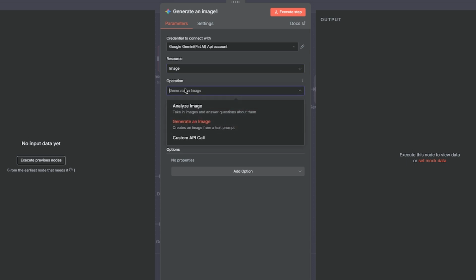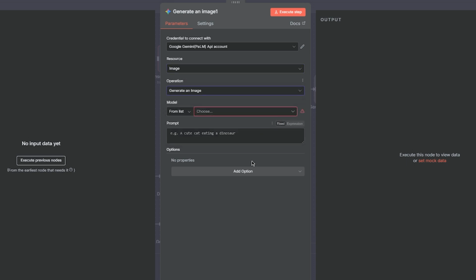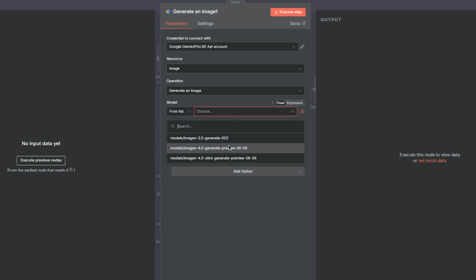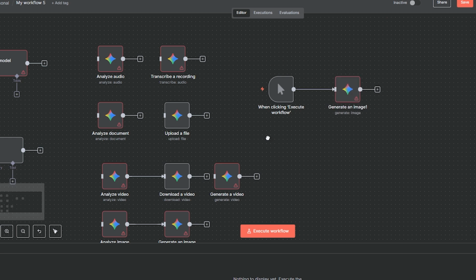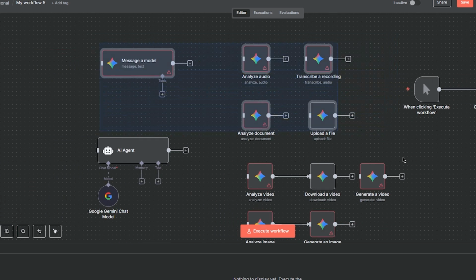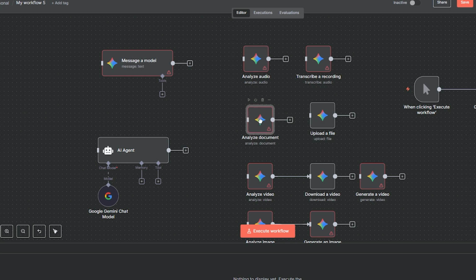For example, for images, you've got analyze image, generate image. You can select one of the three amazing models for image generation and you're good to go. So this node is versatile. I have actually created different nodes using just this option. I just did Control-C, Control-V, copy and paste essentially, and I just changed the resources and operations.